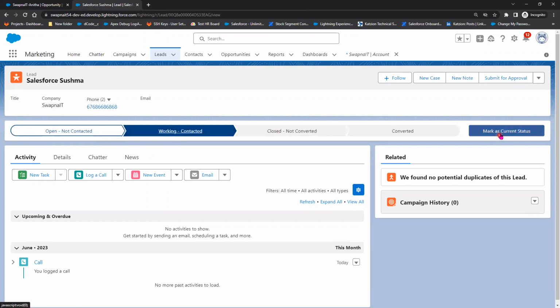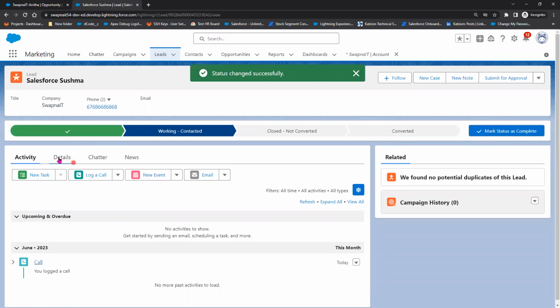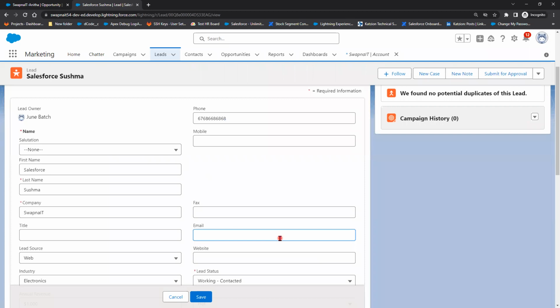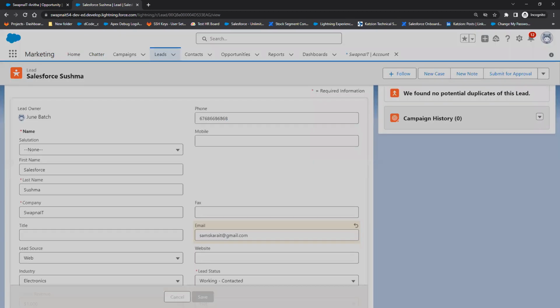Once I click on this, I need to click on this mark as current status. Now the status is updated to working contacted. Now let's say that we captured a few more details. I captured the email ID also. Samskara IT @gmail.com. Click on save.